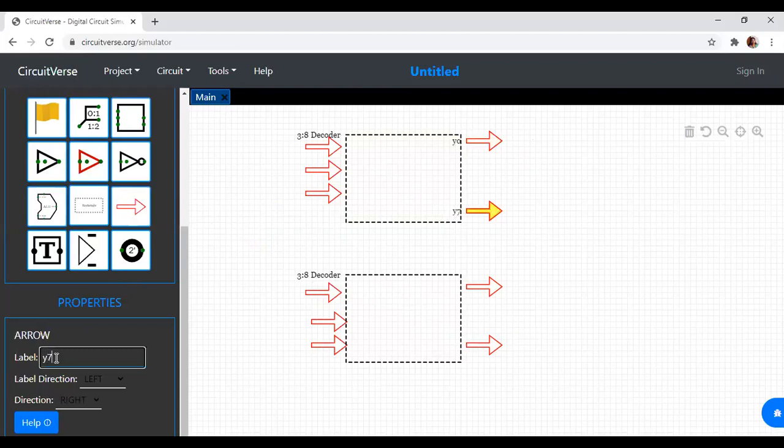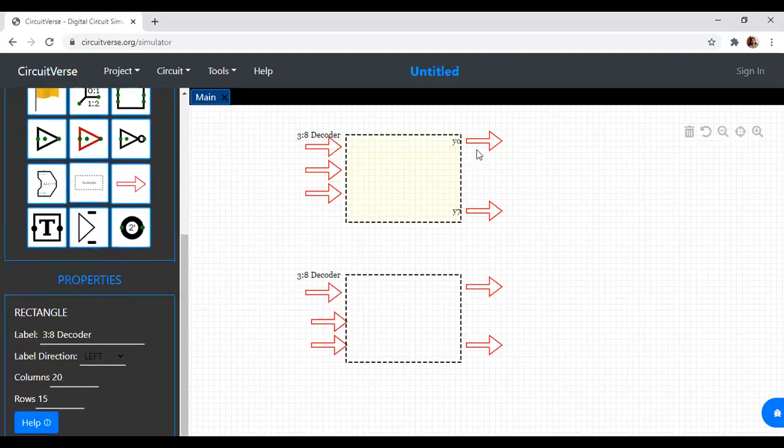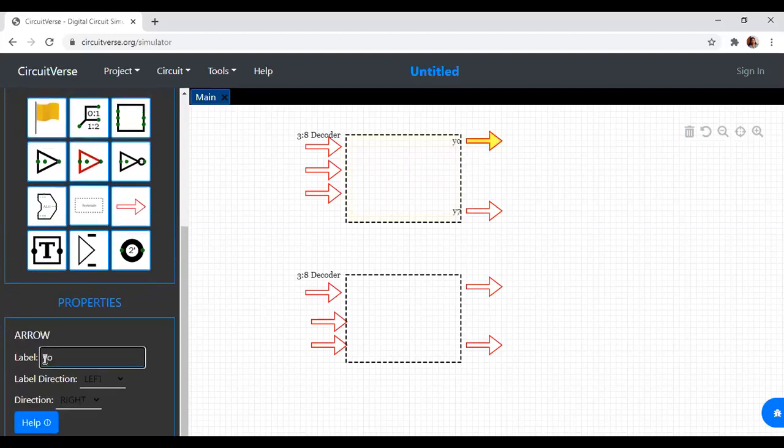The second decoder will give, okay, instead of Y, let us take it as triple Y. Triple Y0, and this will give you the output of triple Y7. And what about this? This will give you the outputs from Y8 to Y15, so the last output will be Y15. So 8 outputs over here, 8 outputs over here, 16.